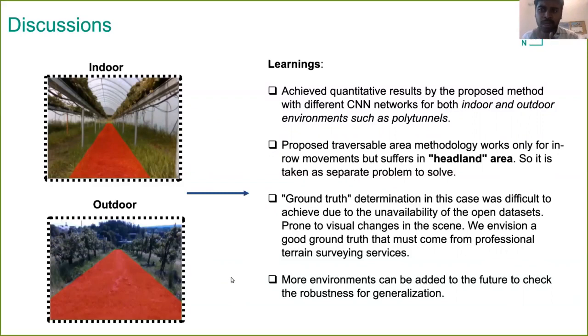For this headland area, we tried to add it in a similar fashion, but it actually worsened the performance because the features there are different and the action for the robot is different. So we try to take the headland movement as a different problem. This will be in the future, and we will keep focusing on that.